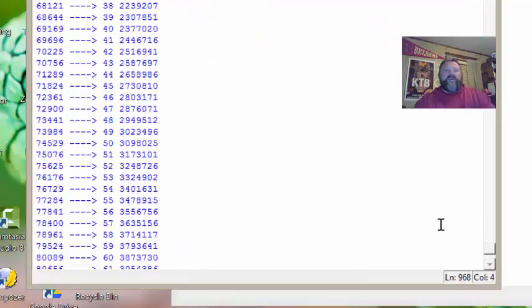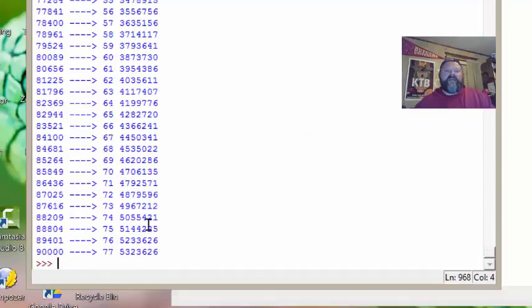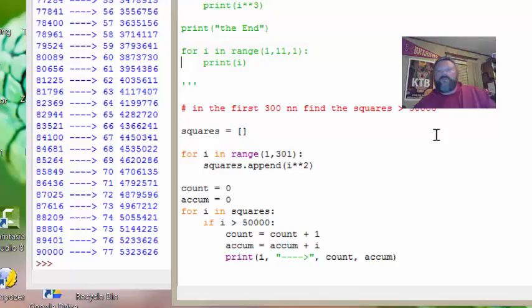And we are. Okay, so now I'm printing out all of the squares that are greater than 50,000. I'm numbering how they appear in the list, and I am accumulating them. So when I finally get to the end of the list, I can see that the 77th square greater than 50K is 90,000, and if all of them are added up, I get that number right there. What's that? 5,323,626. Okay?